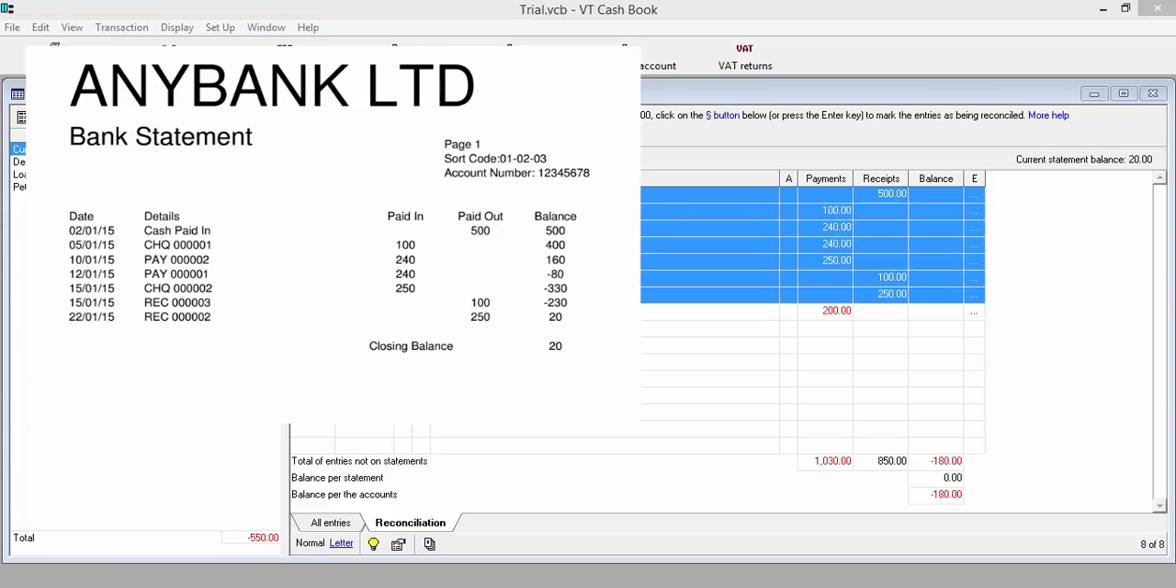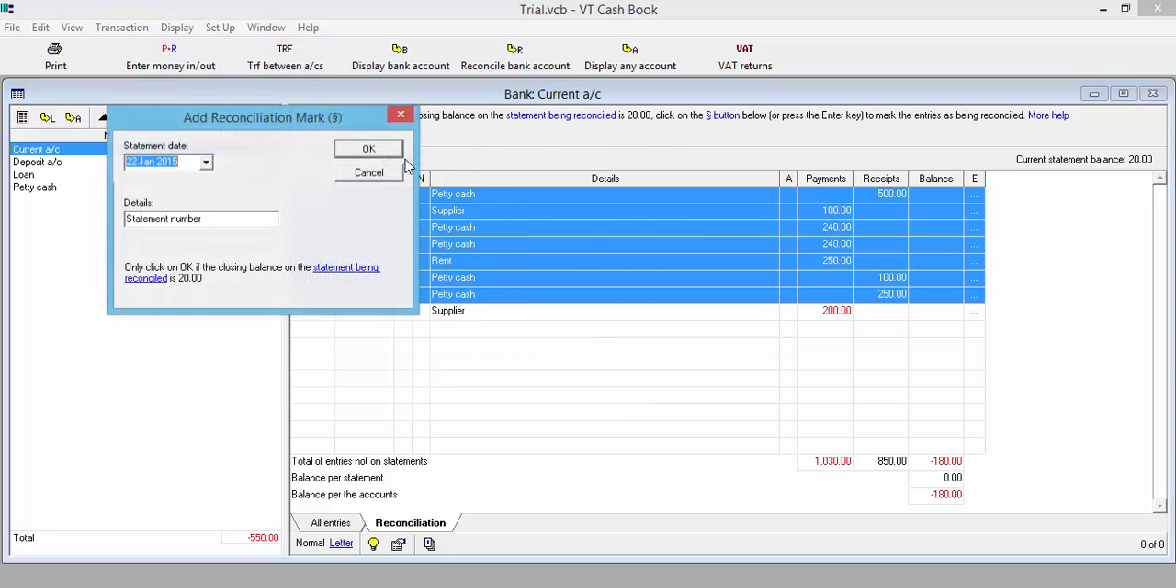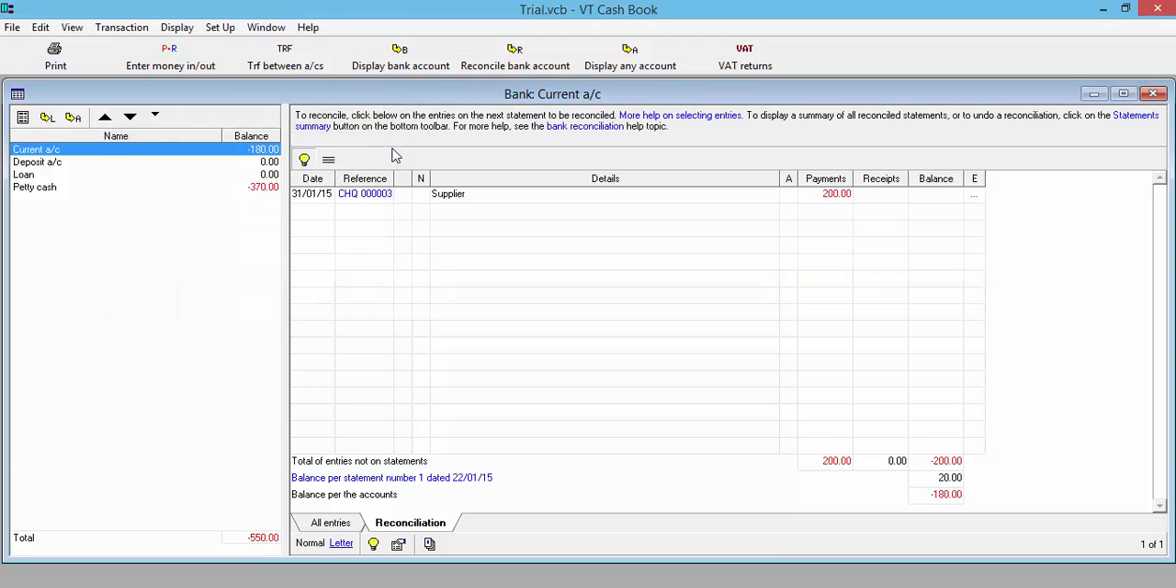Now that we're satisfied our entries are correct, we need to reconcile the transactions. We click on the Reconciliation tab, which brings up a little window. In Details we need to enter some statement reference. I tend to use a number. Checking that the balance shown at the bottom of that window is correct as per our statement, click on OK.